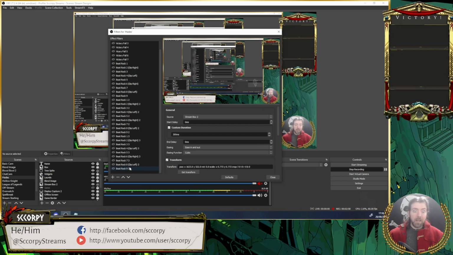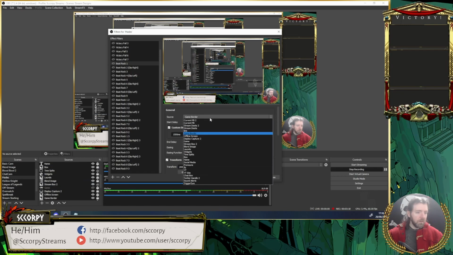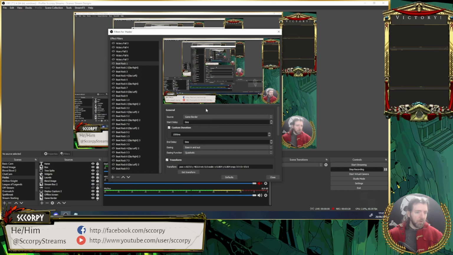Now, just to make sure these are all correct, I'm going to actually go through a step as if I didn't copy and paste them. I'm just doing that so we've got all the names and we know what they're doing. So Boat Rock 1. Oh, there we go. Boat Rock 1 there. Want the game border. That's perfect. Okay, so let's make sure we've got the right source. Yep. Game border. That's fine. Cool. And we're just going to get transform.